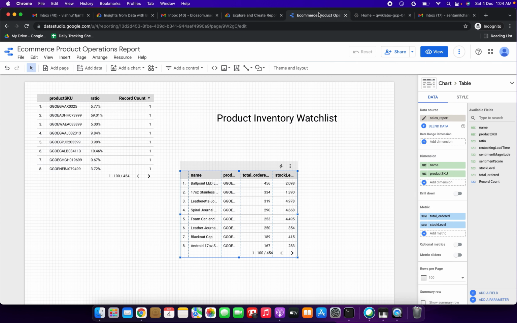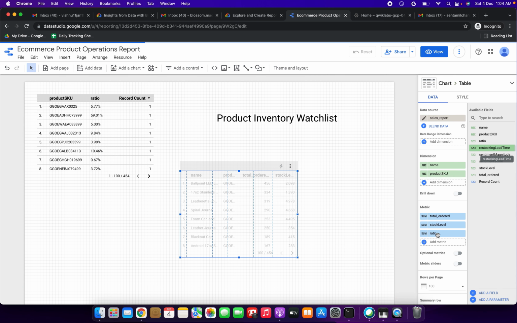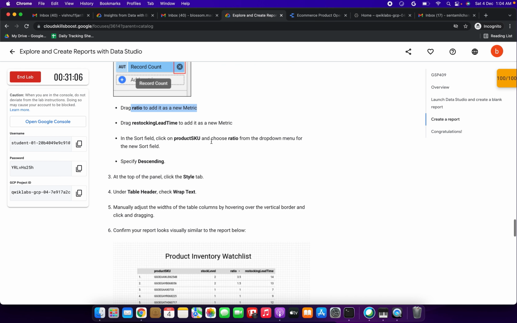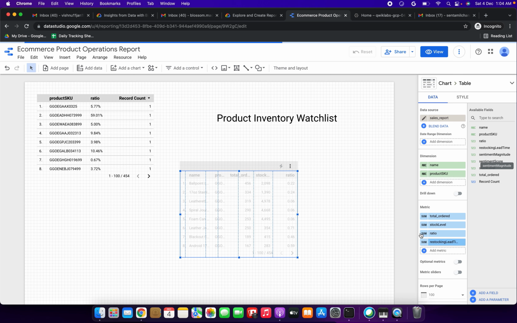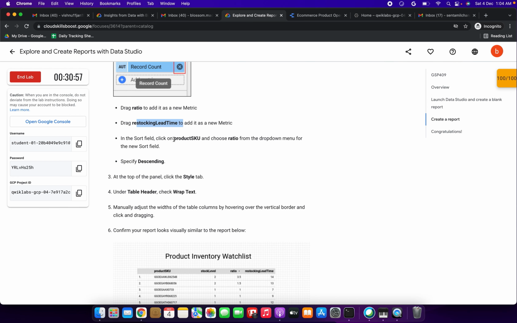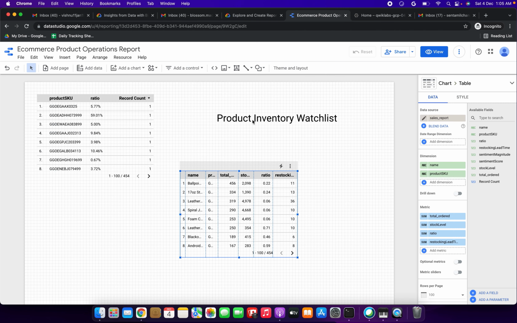Drag ratio to add it to a new metric. So just drag the ratio and put it into that add metric. Just put it here, it came now. Fine, great. Now drag restocking lead time. So I am copying this restocking lead time and putting it in here. Now the next step, in the sort field, click on the product SKU and choose ratio from the drop down menu for the new sort field. So I am going to do that.